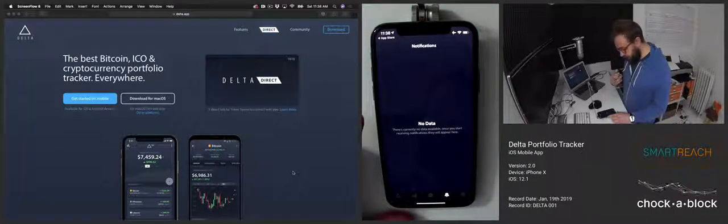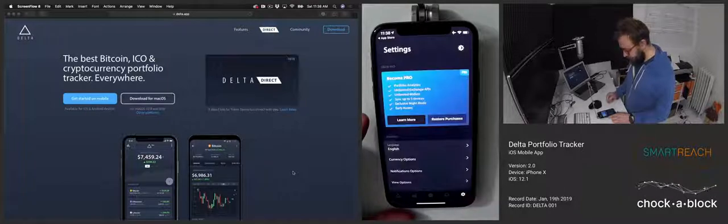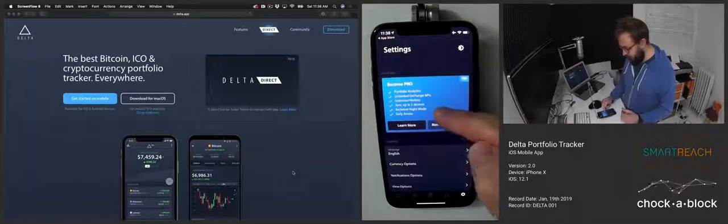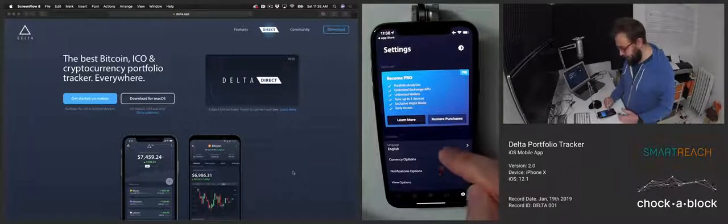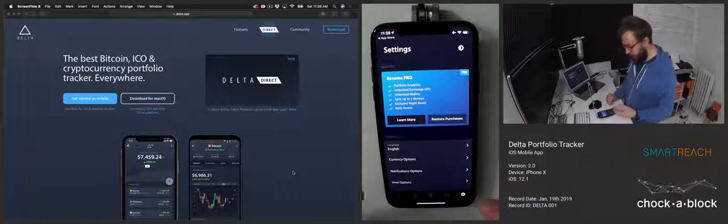All right, here is notifications. No data. There's currently no data available. Once you start receiving notifications, they will appear here. And then here are settings. So the first thing you see in settings is this, I guess you could call it upselling, but basically showing you that you can become a pro and some of the benefits of having a pro account. Learn more, restore purchases.